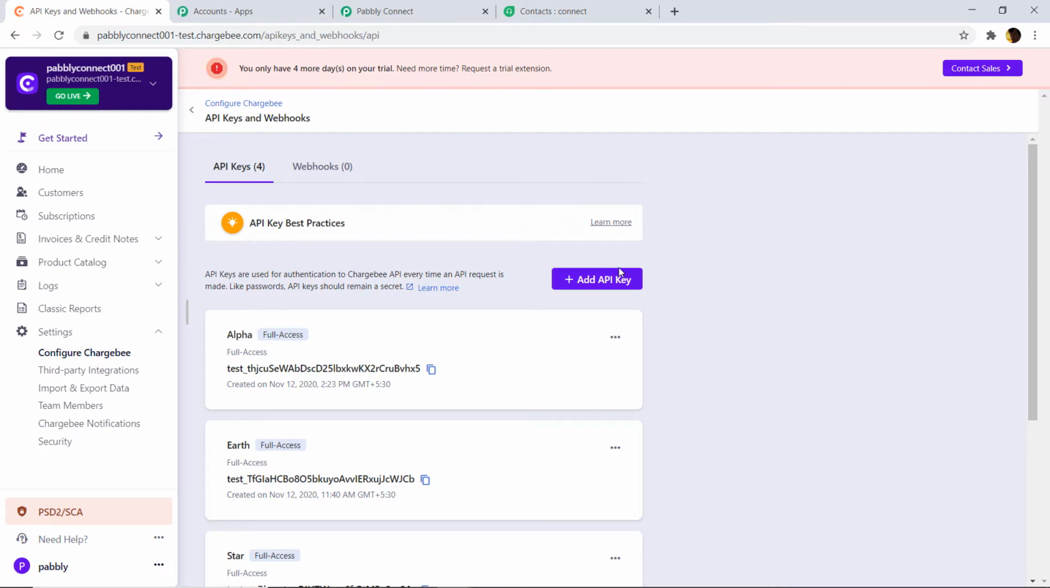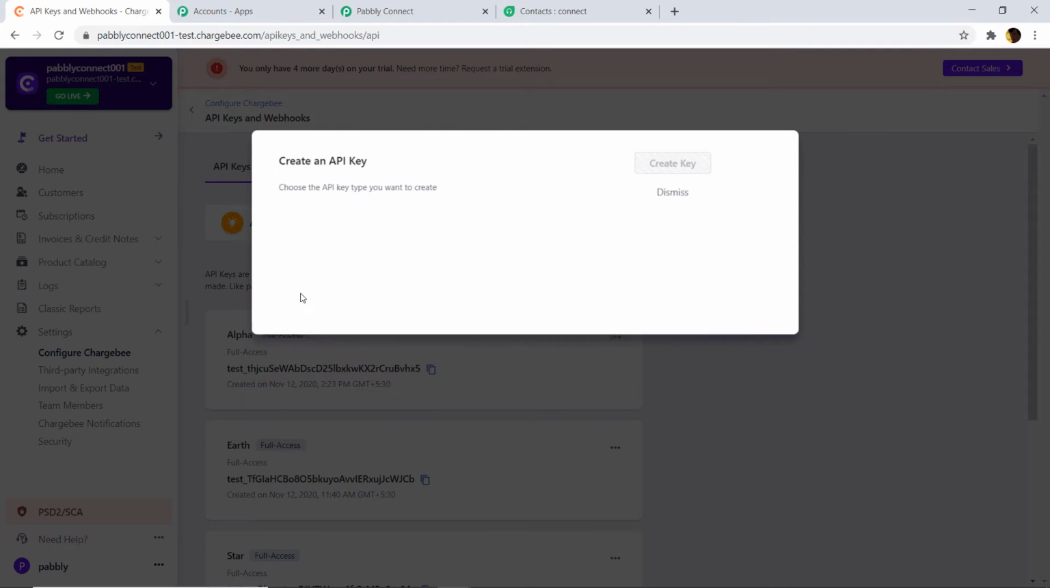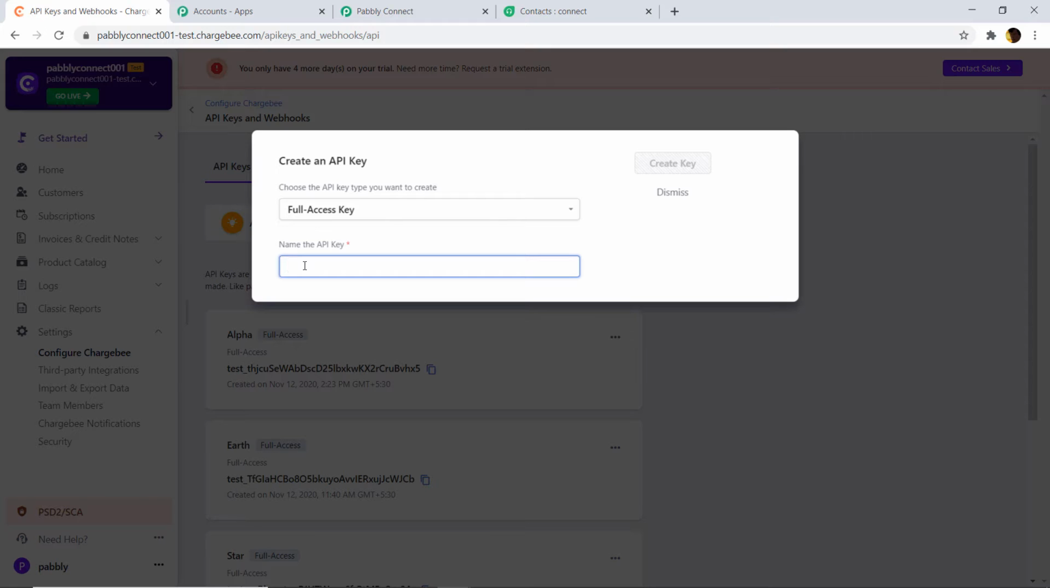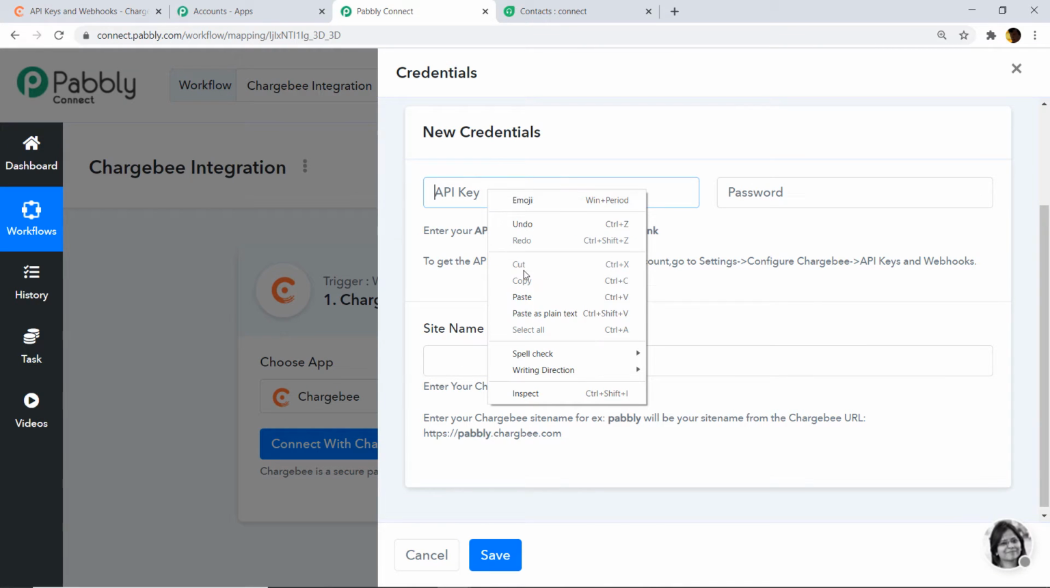Okay, so I'm going to add an API key. So click on this button, add API key. Okay, so you have 3 options: publishable key, full access key, and read-only key. So we want full access, so just click on this. I'm going to give a name to this key. So the name of the key is Death Star. Something random that's coming to my head. Okay, so just click on create a key. So an API key called Death Star has been created. I'm going to copy this. Then I'm going to paste it here in the API key.